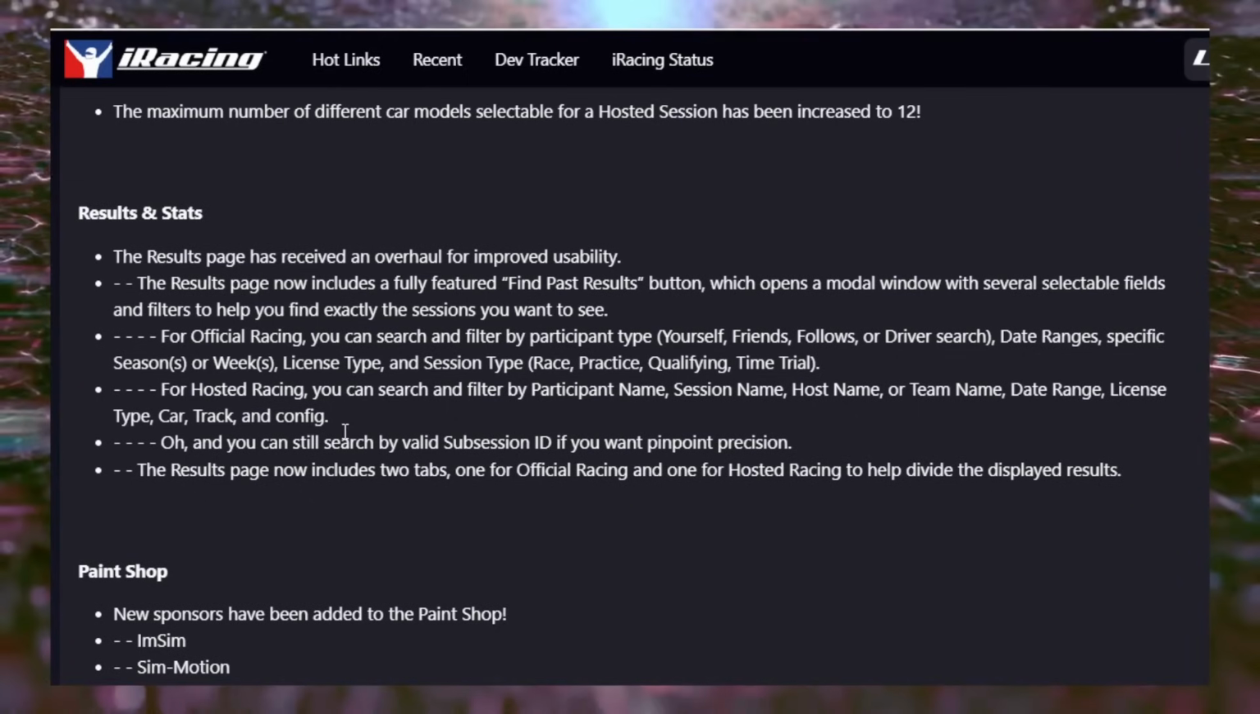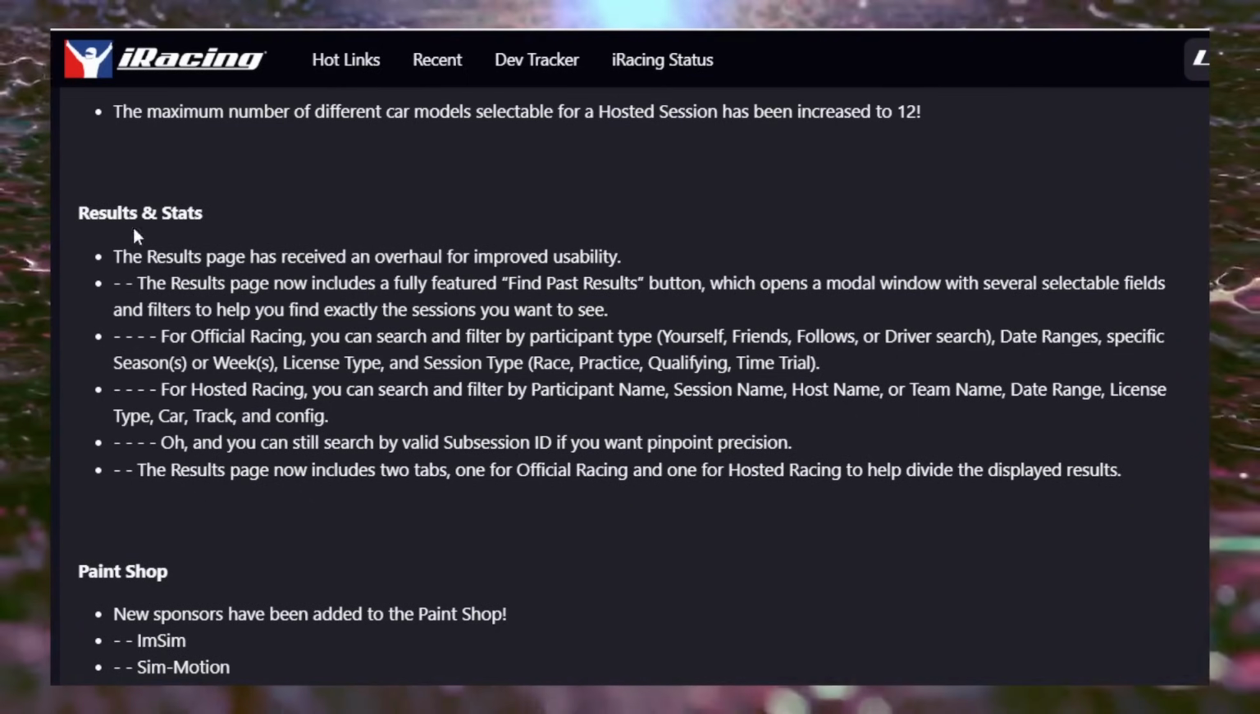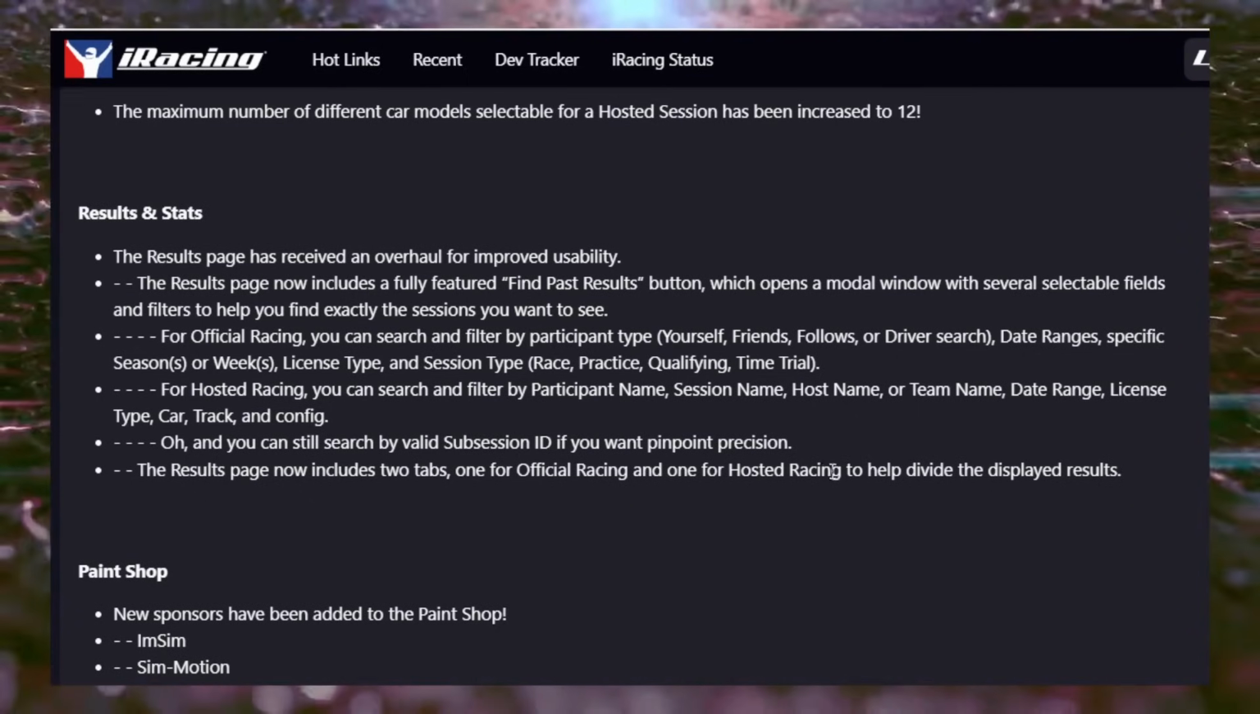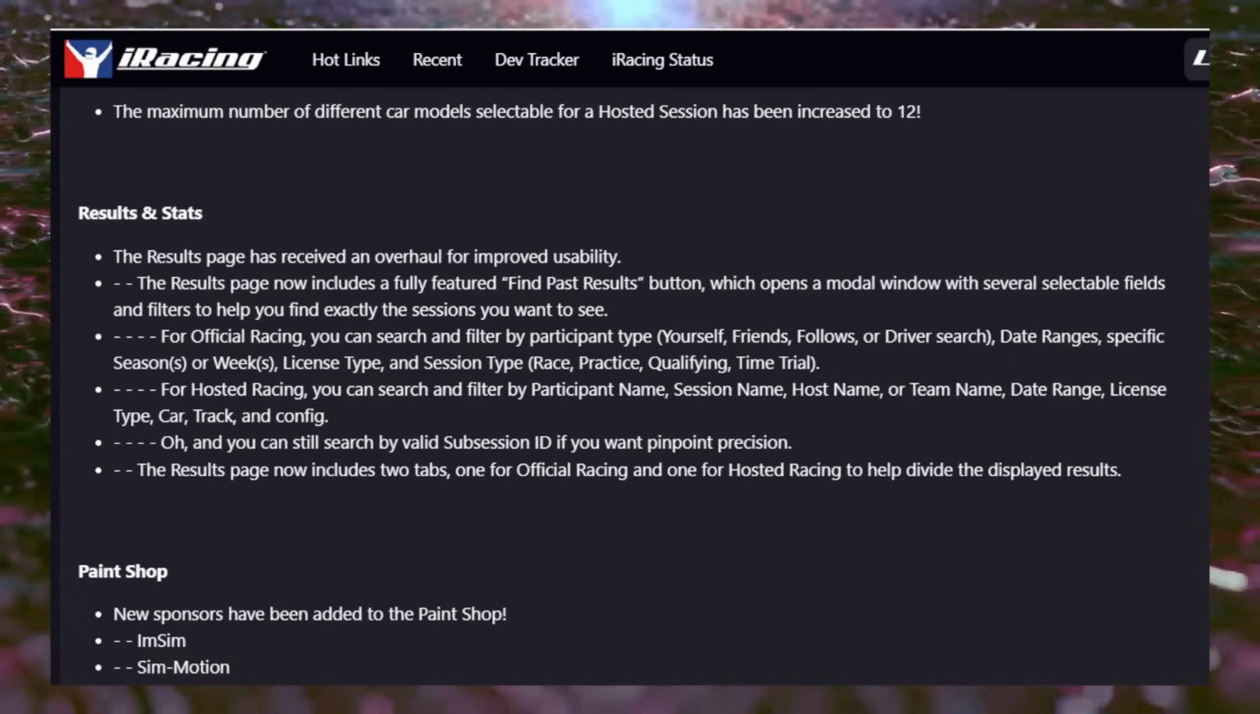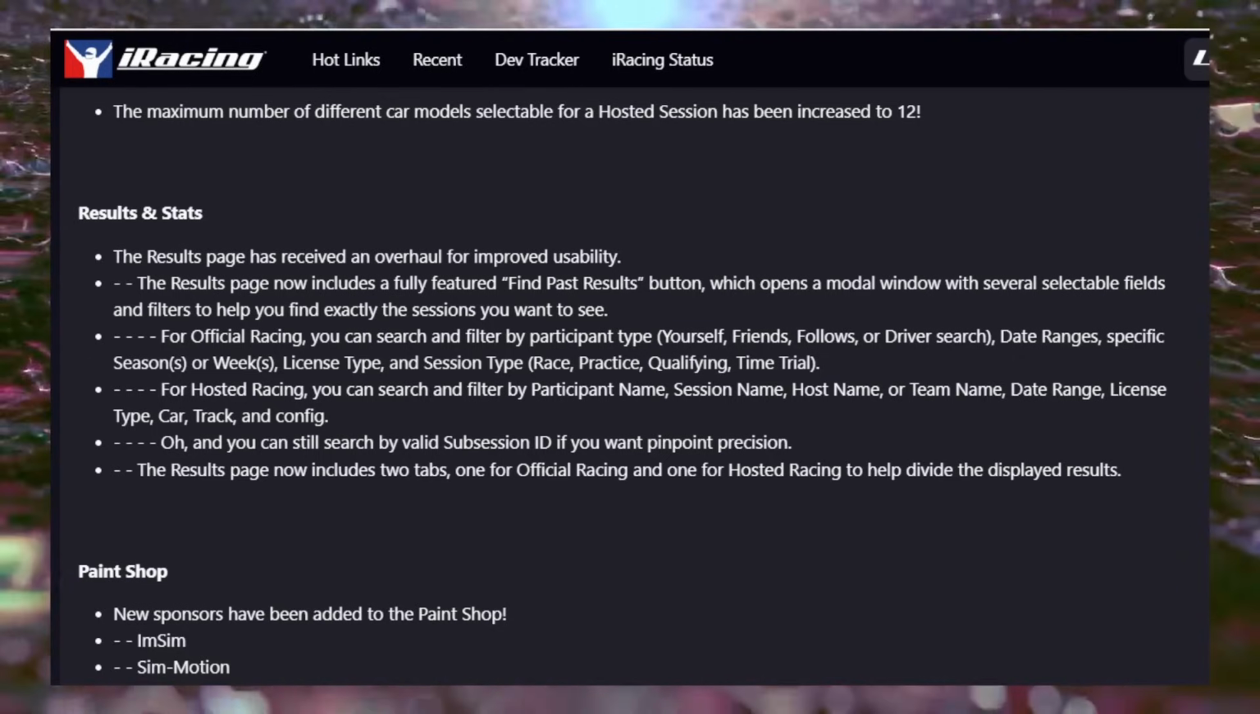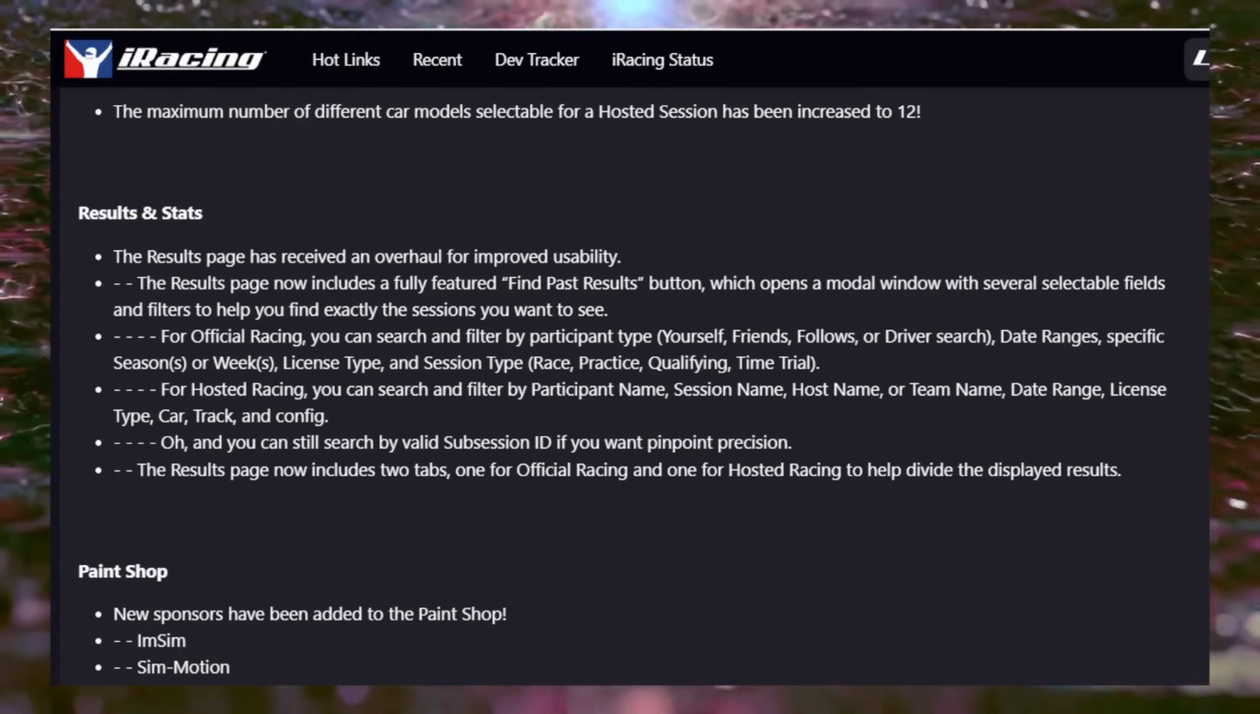And then next here is something that I'm pretty excited about. It's the results and stats update. So the results and stats have been something for a while that the member site has had that the UI just did not have in such a seamless manner, if anything at all.